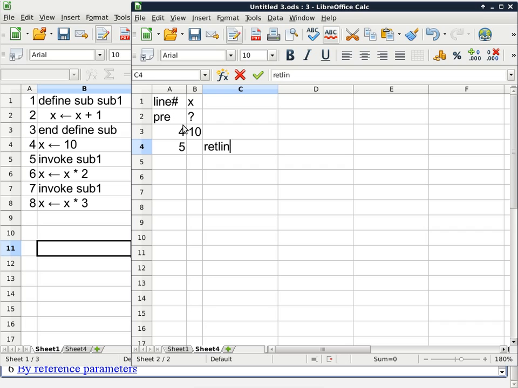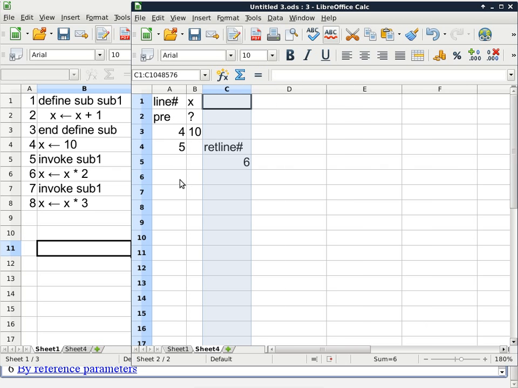We allocate a new column called return line number. And then we say, okay, which line am I supposed to continue after the invocation? Line 6. So you remember line 6 here. No big deal. And then we continue execution in the subroutine that you're invoking. In this case, it's sub1 starting on line 2. Line 2 is going to do its own thing, adding 1 to x. And then we get to line 3.